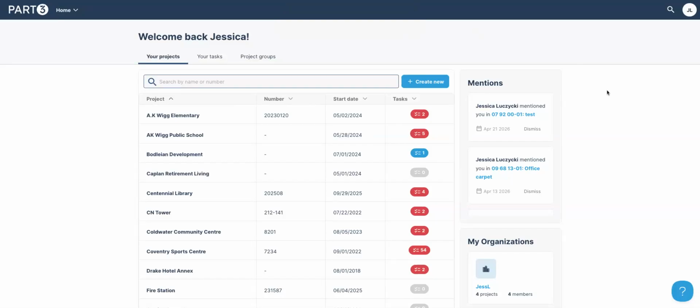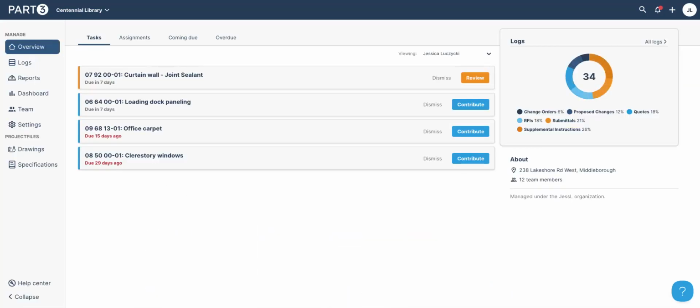In this video, we're going to cover core workflows in Part 3, which is submittals and RFIs. If you haven't had a chance to check out our Getting Started video, make sure you watch that before you dive into here. This is your landing page when you come into Part 3. All of your projects are listed here. I'm going to jump into a project now.